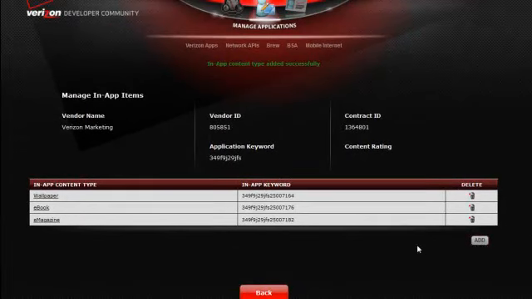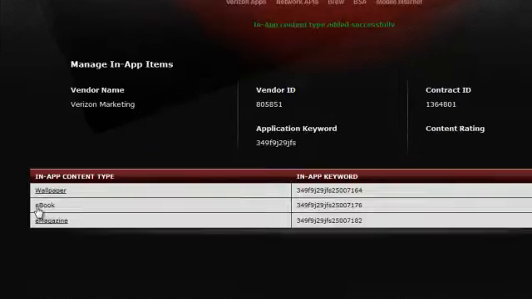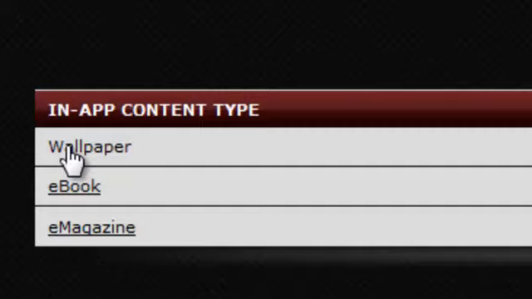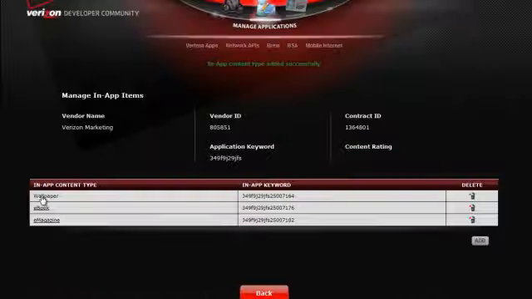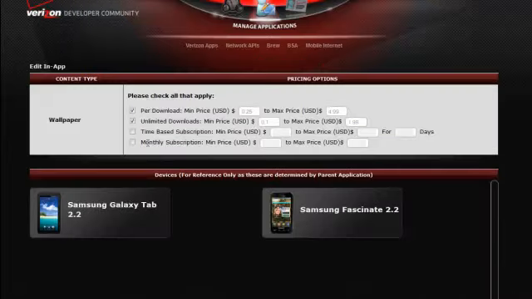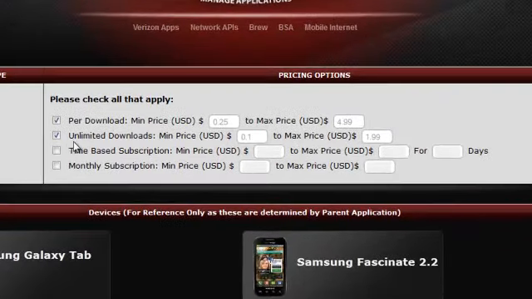If you would need to edit existing content, it's easy enough. You would just go to the in-app content type, and you'll see that these are links here. Just select the link. In this case, I'll select wallpaper, and it'll bring up the existing information that you had already entered. So in this case, I may decide to add an additional one. So I'm going to do a time-based subscription. I'm going to say this is $1 to $2. Once again, you can set whatever price range you want. I'm going to say for 7 days.